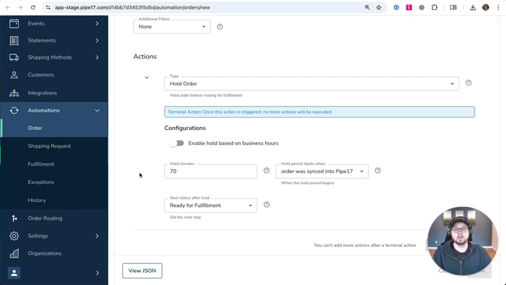There's a whole lot more to Pipe17. There's SKU maps and shipping method maps, and we have statement automation and reconciliation reports and exception management and a whole list, but we want to keep this demo high level. So if you want to learn more about the advanced features of Pipe17 and really how you can automate your entire commerce operations, dive deeper into our content.